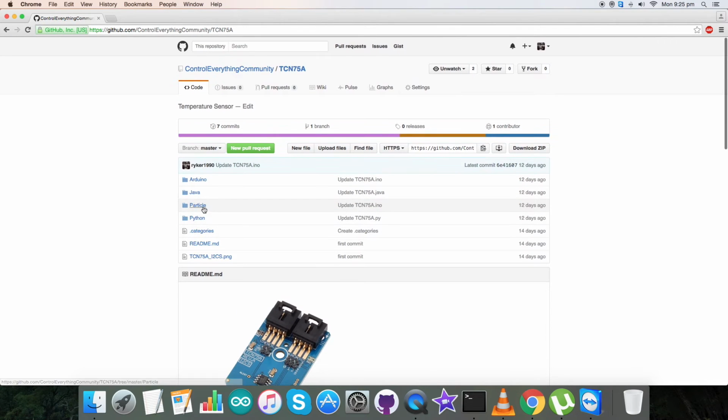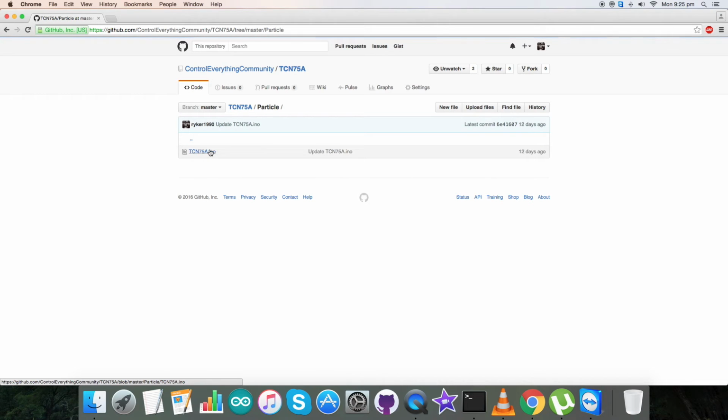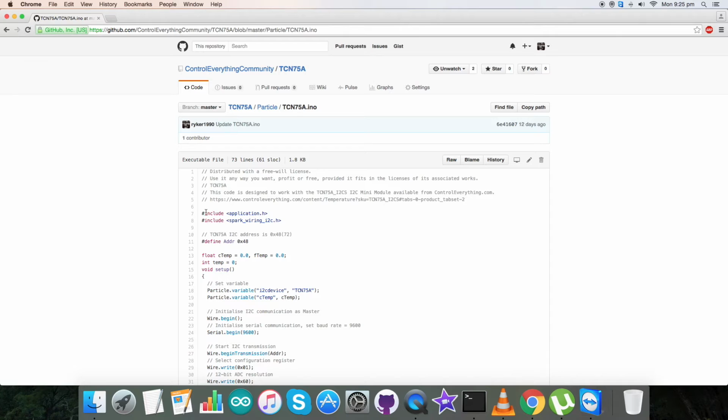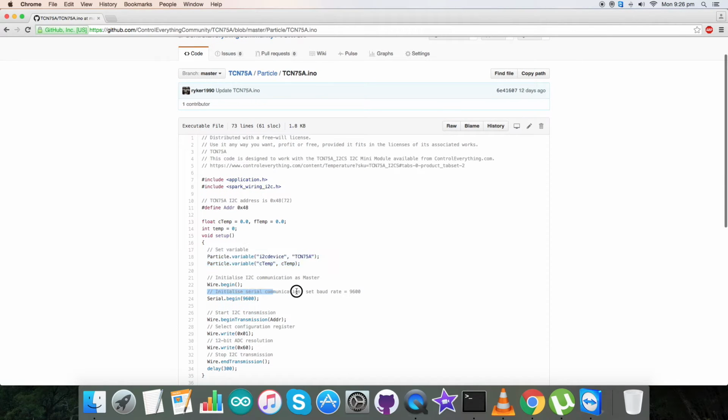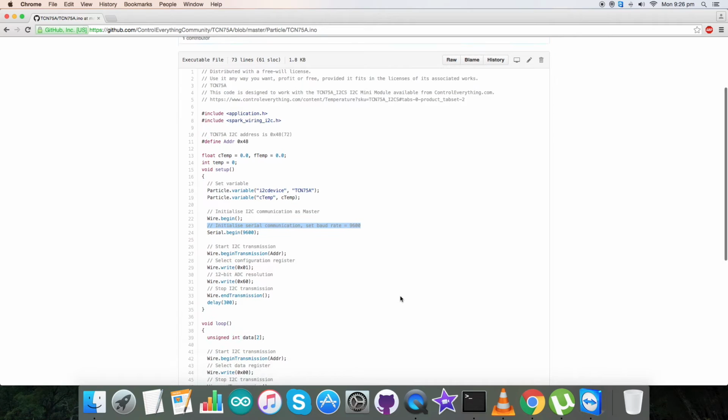Let's go back to the Particle code. Our Particle code has the .ino extension. As you notice, we have included some libraries for the functioning, and we have defined the address for the sensor, that is 0x48. In the void setup function, we have created some of the variables we require and initialized the serial communication with a baud rate of 9600.